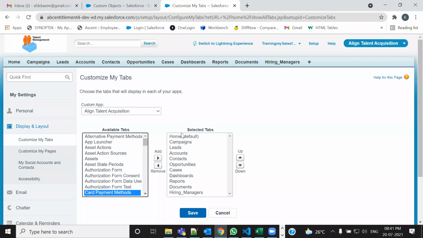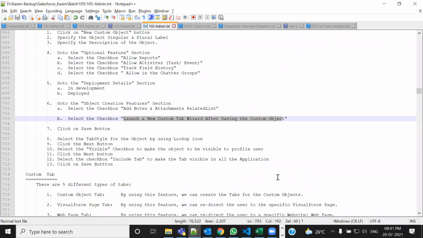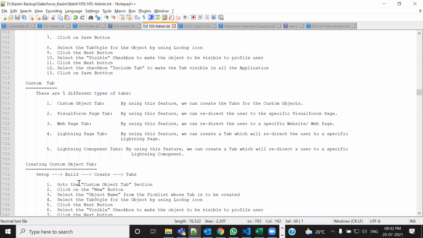So if you forget to click that check box, launch a new custom tab wizard after saving the custom object, your object is going to be created. Problem, your tab is not going to be created. Okay. Now, how to create the tab? How to additionally create the tab? That is what we are going to learn right now.